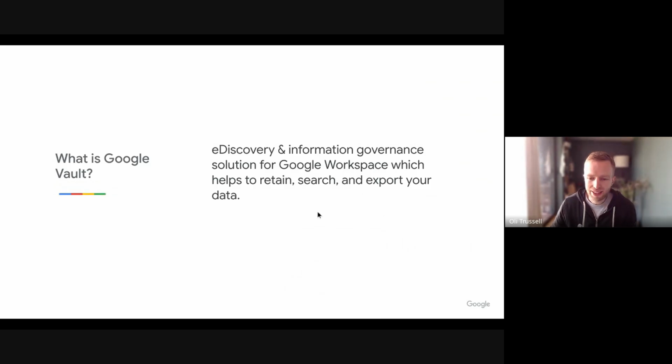So Google Vault is an e-discovery tool. It's worth noting it is not a backup tool, but it basically allows you as an admin to set retention policies, also search information that's happening within your Google instance, and export data should you need it. It is not a disaster recovery tool.